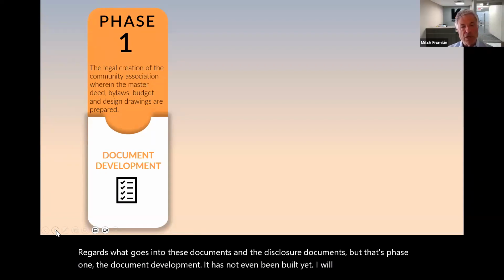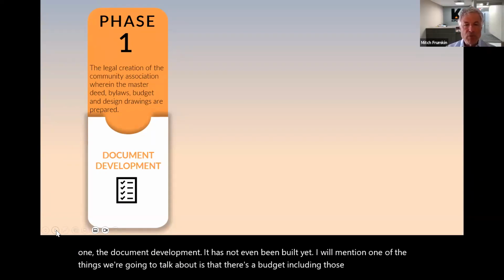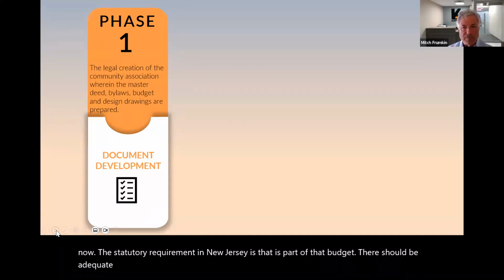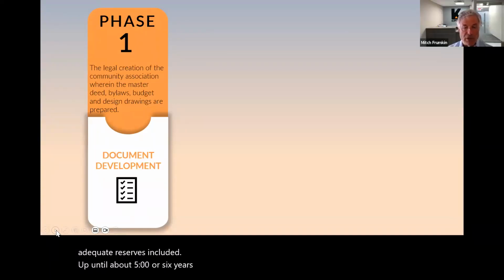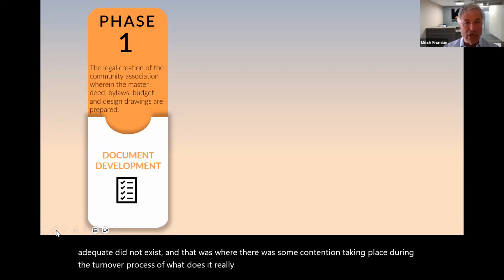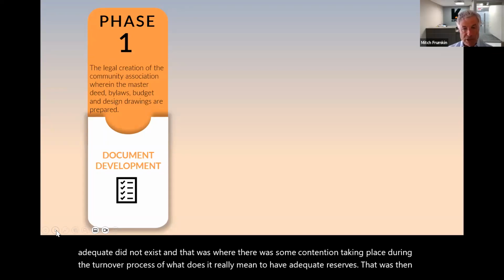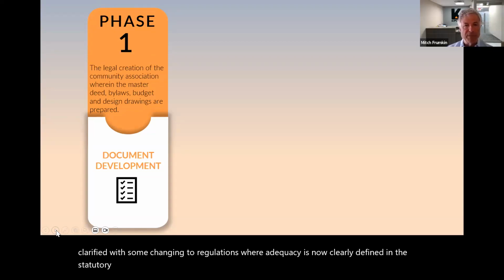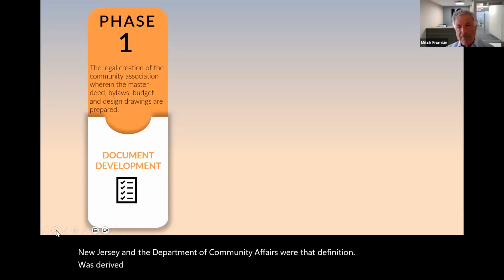I will mention one of the things we're going to talk about is that there's a budget included in those documents. Right now, the statutory requirement in New Jersey is that as part of that budget, there should be adequate reserves included. Up until about 5 or 6 years ago, or maybe a little longer than that, the definition of adequate did not exist. And that was where there was some contention taking place during the turnover process of what does it really mean to have adequate reserves. That was then clarified with some changes to regulations where adequacy is now clearly defined in the statutory requirements. There were meetings between CAI, the Builders Association in New Jersey, and the Department of Community Affairs where that definition was derived. And I think George may have been part of that committee. I was on that committee a number of years ago.